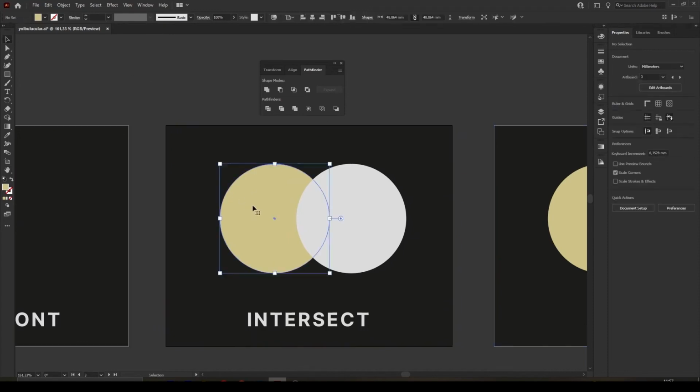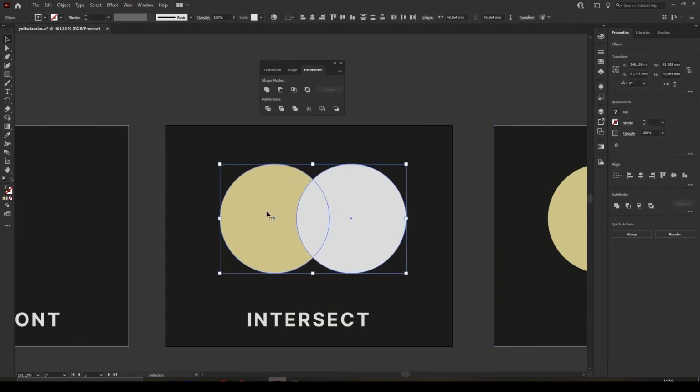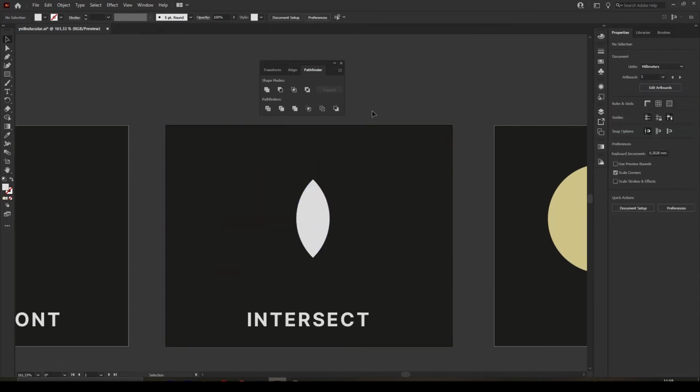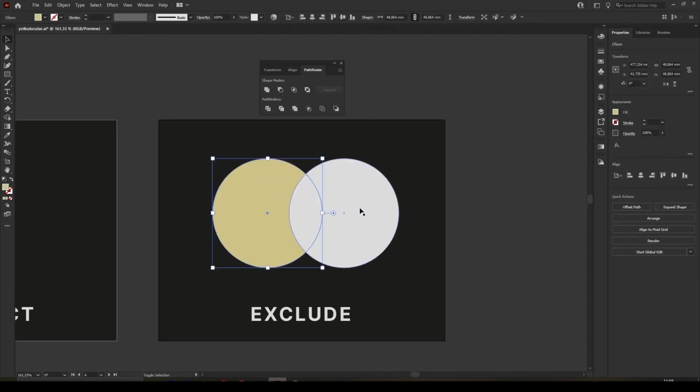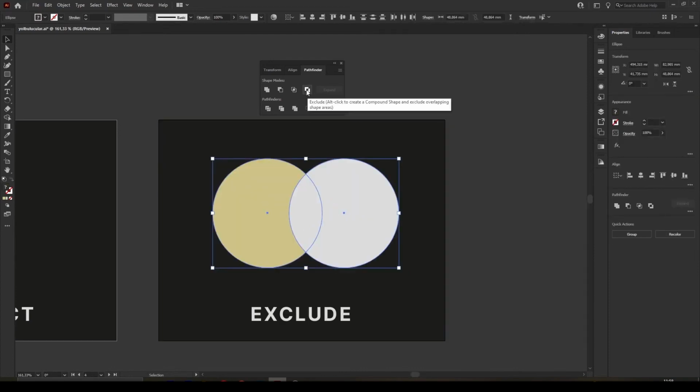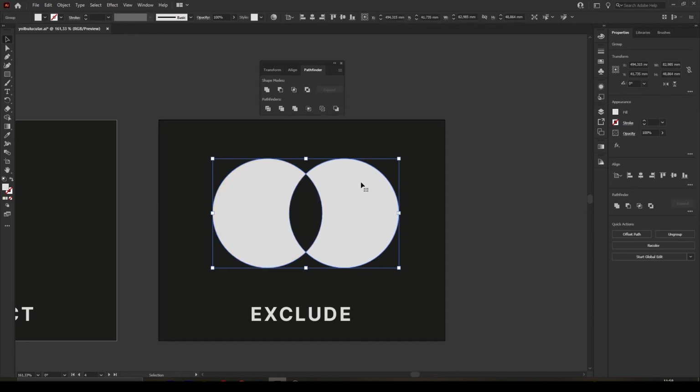This keeps only the overlapping area between the 2 shapes. Again, I have 2 shapes, and when I apply Intersect, the non-overlapping parts disappear, leaving only the intersecting area behind. The fourth option is Exclude, which is essentially the opposite of Intersect. It removes the intersecting area and keeps the rest of the shapes. So instead of keeping the overlap, this time we're cutting it out.